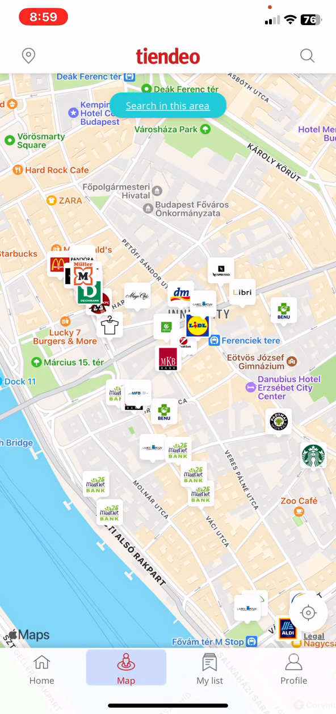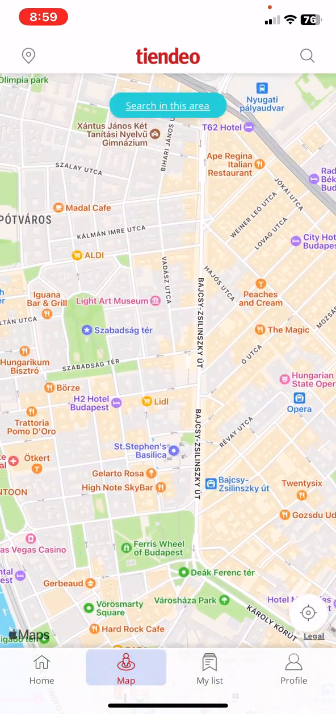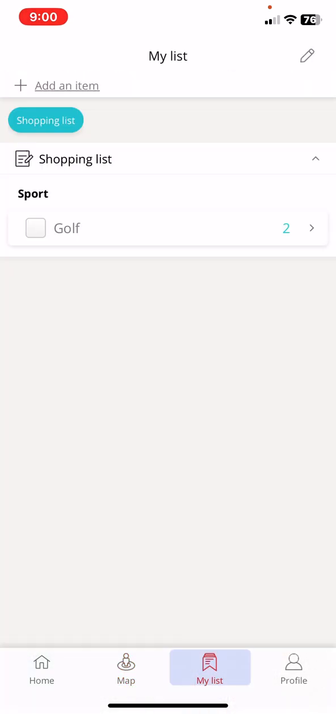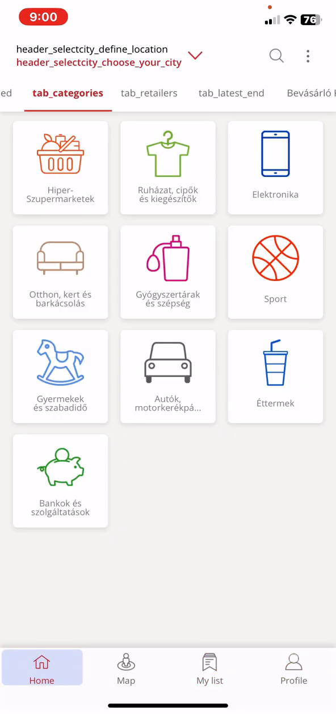So it's very useful. There's a map function here where you can search for different places. You can create a shopping list, which will make shopping easier for you. So overall, it's a very useful application if you want to search for things to purchase.